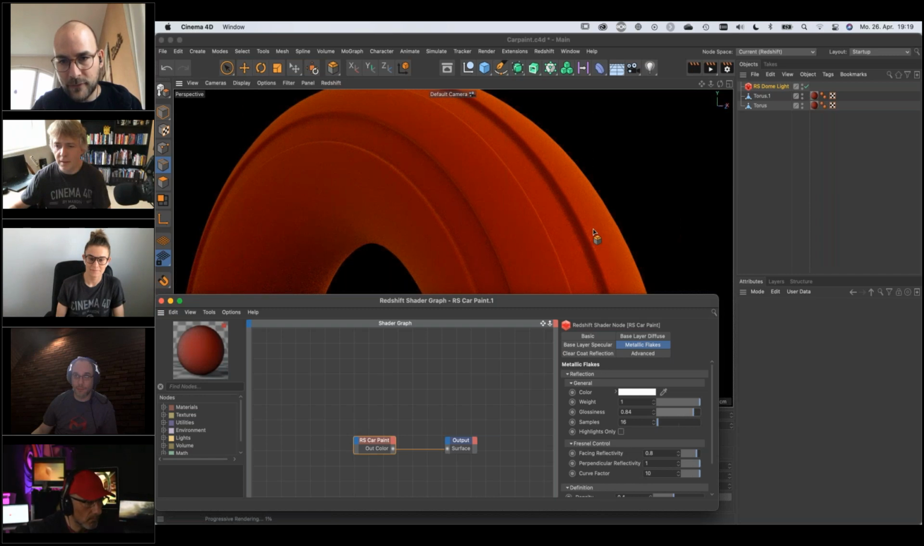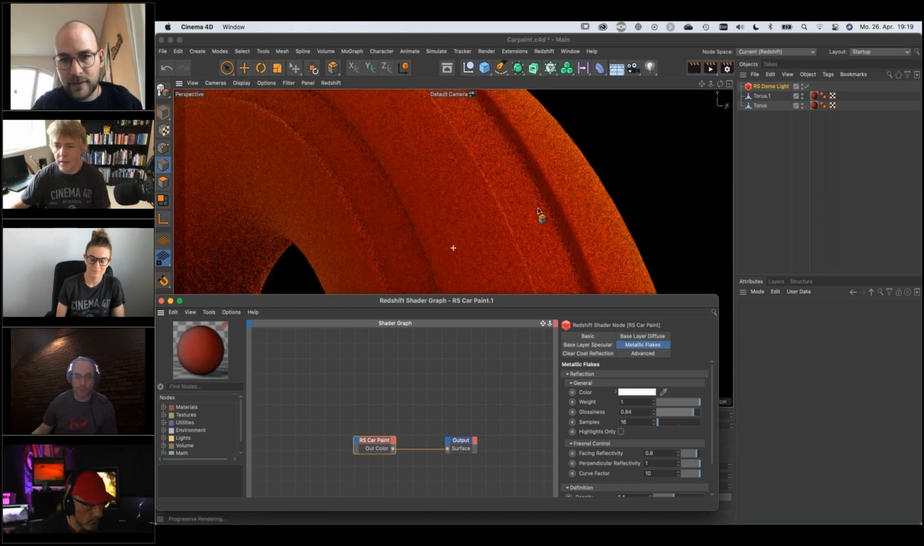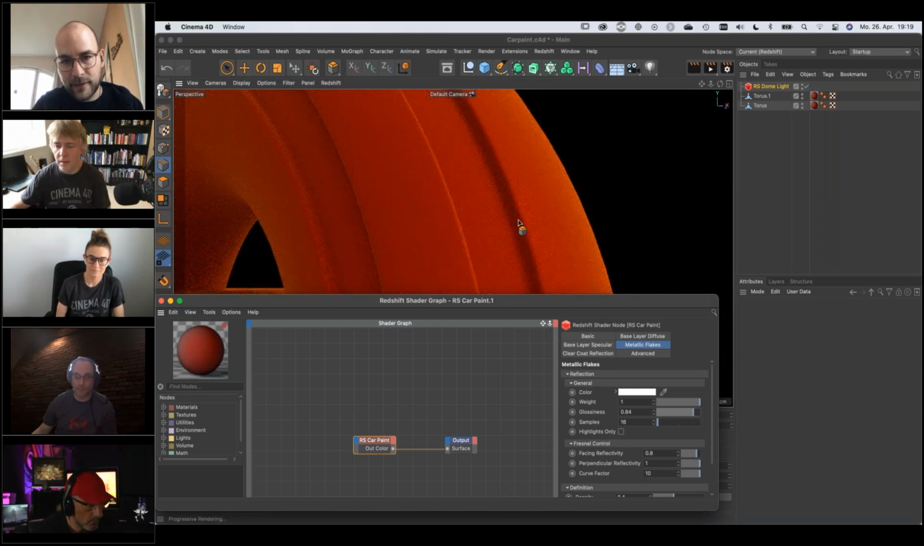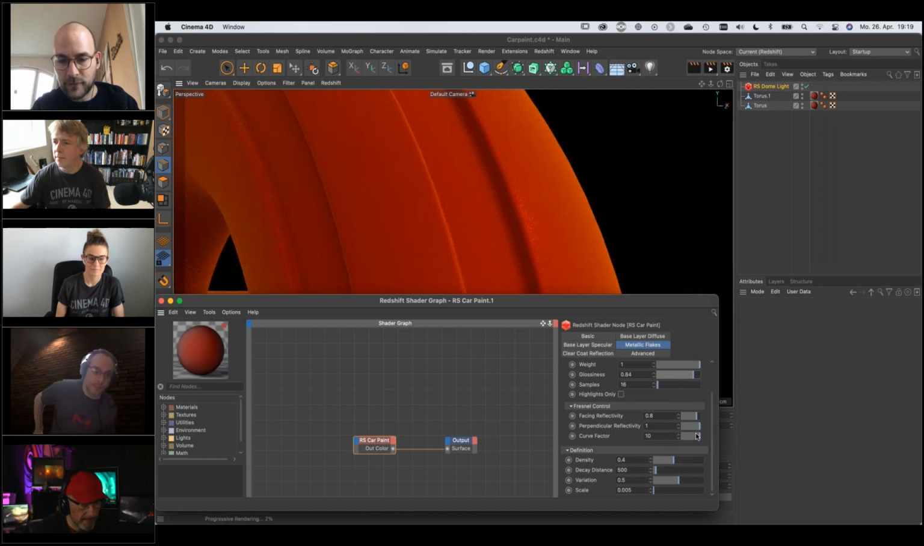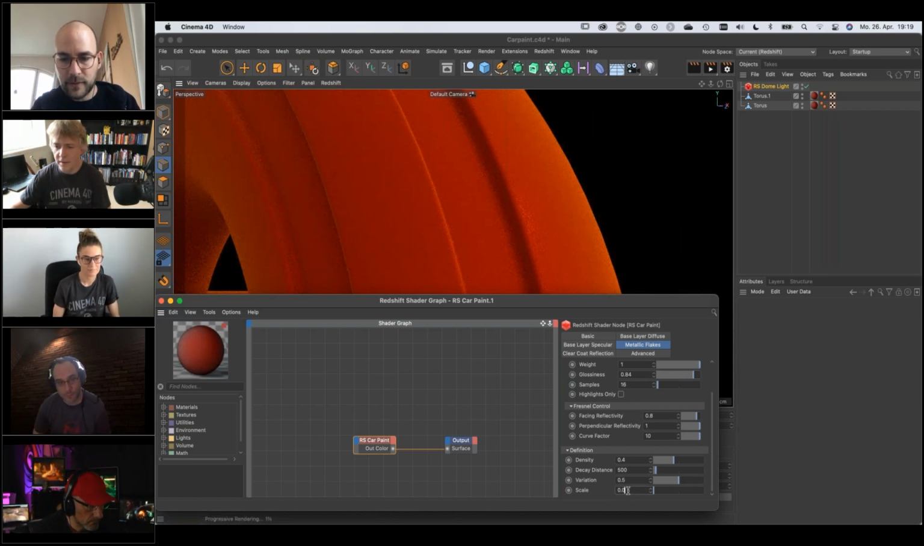And now we can start seeing the flakes here. We have several parameters to adjust the flakes. For example, we can adjust the density, we can adjust the variation, we can adjust the scale. So let me bring this up a little bit, maybe even like so. And now you can see it even more clearly. Now we have more flakes. We can bring up the density, let's say to 0.6, something like that.